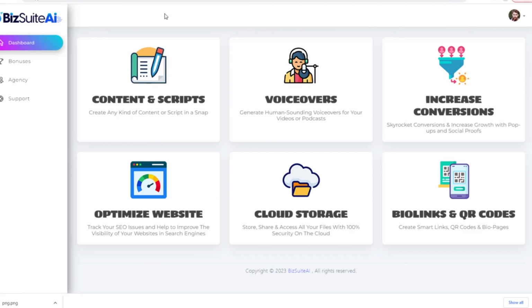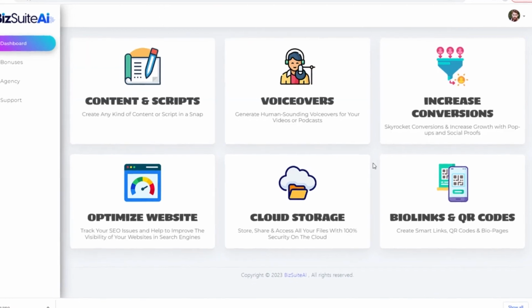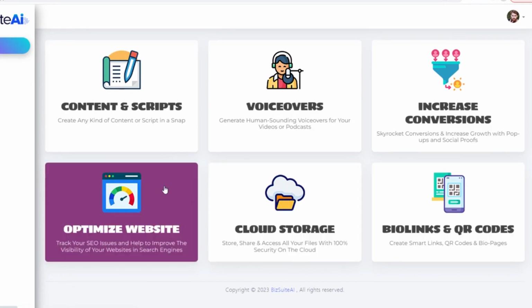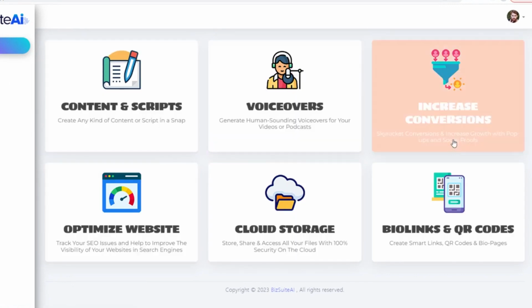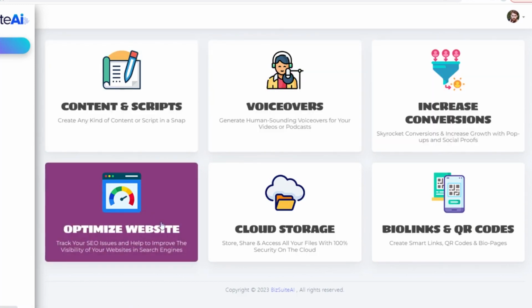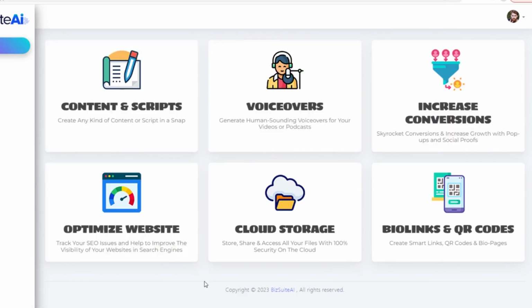So there you go. As you've seen, these 6 apps are even more than meets the eye. There is so much to them. We could really spend all day exploring them, but hopefully this demonstration has given you a taste of the power of BizSuite AI and what it's going to do for you and your business.